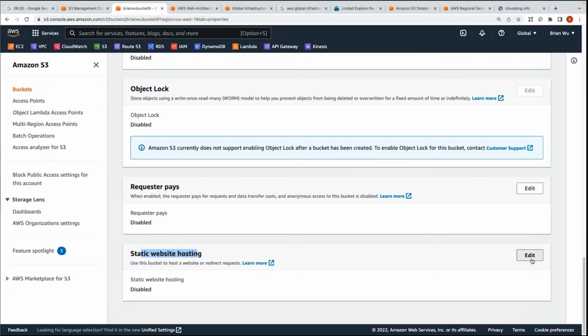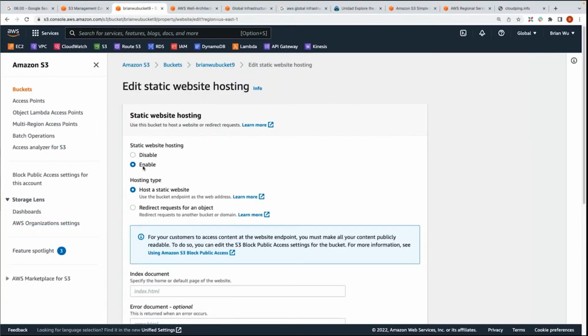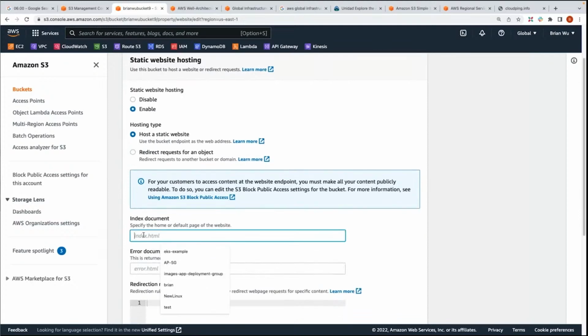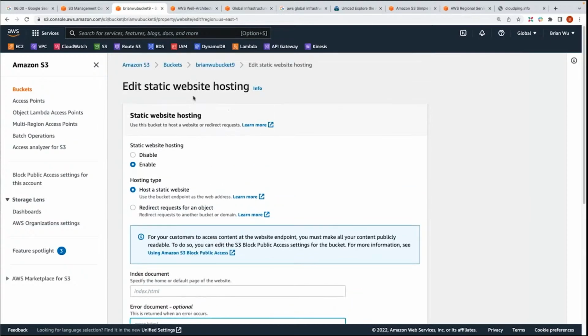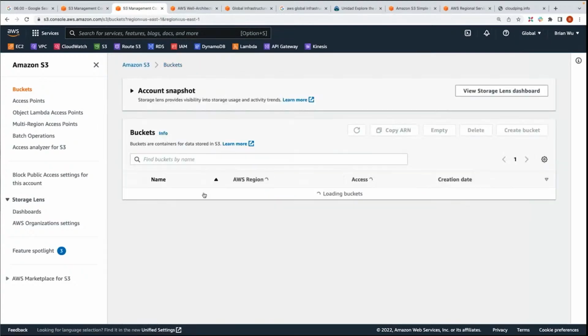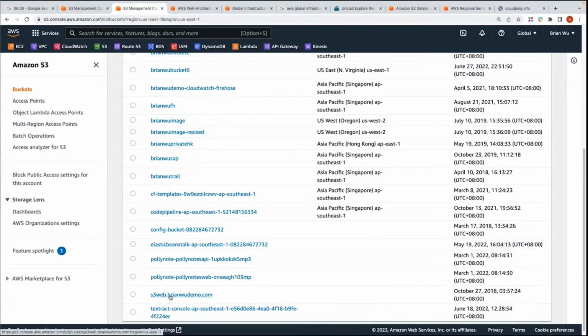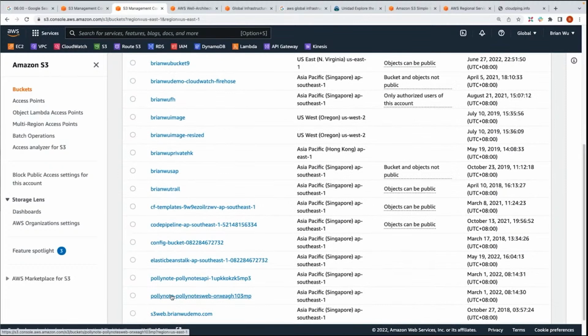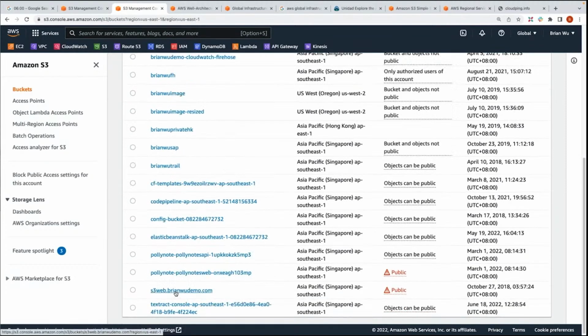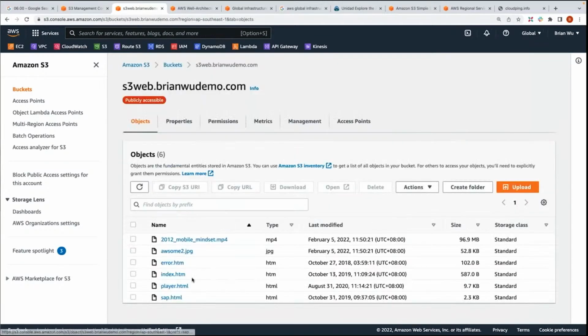So how can we do it? Very easy. Just enable it and then look for two HTML files. Not PHP, not Python, not Java, just HTML: the index.html and the error.html. I have a bucket that already has this feature turned on, and I also have the domain name bamboo.demo.com, and then you can try to visit. So s3web.bamboo.demo.com.